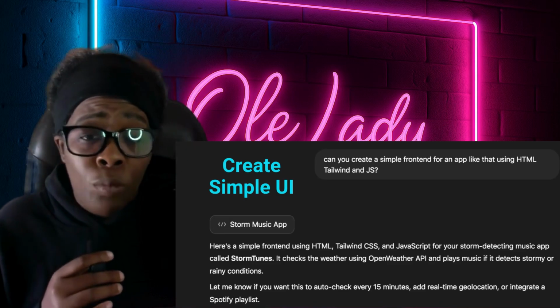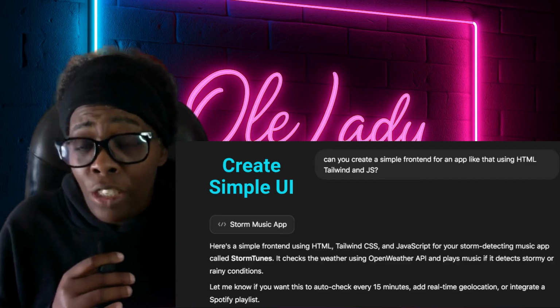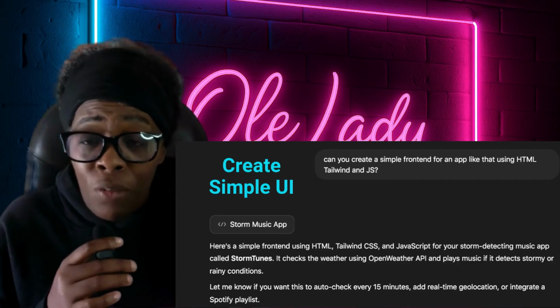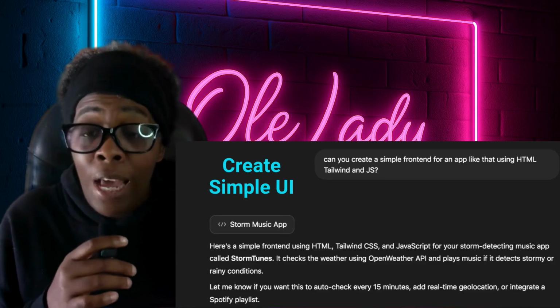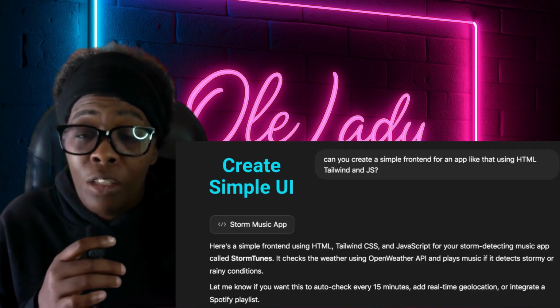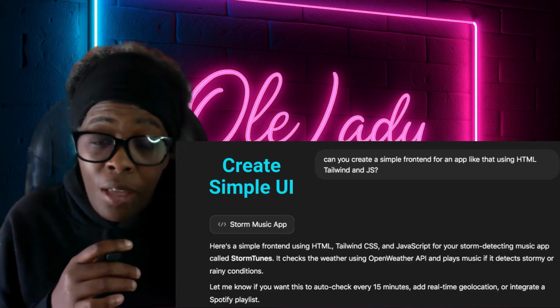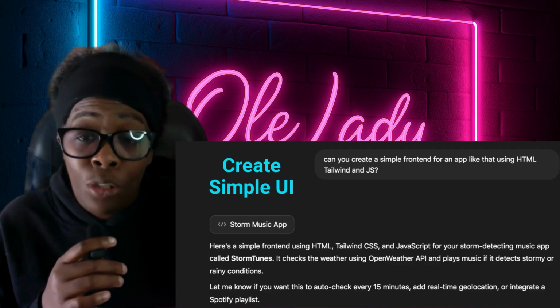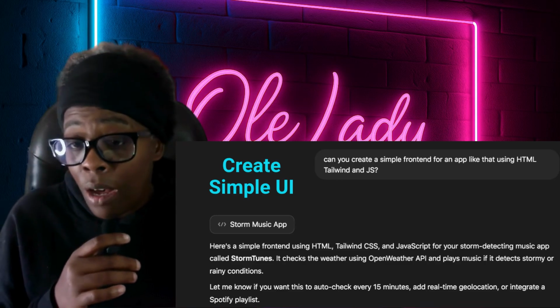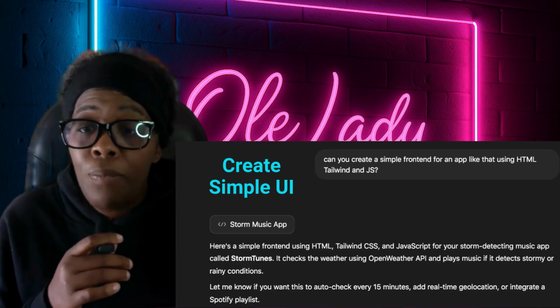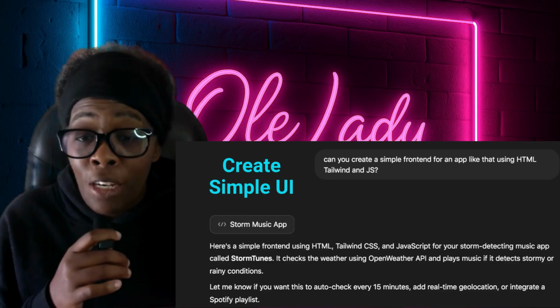So we're going to do one more step in ChatGPT. Now that we've got our front end, we're going to ask ChatGPT to create a prompt that we can take into our next tool to finish up the development of this app. And I'm going to go ahead and jump into that now.